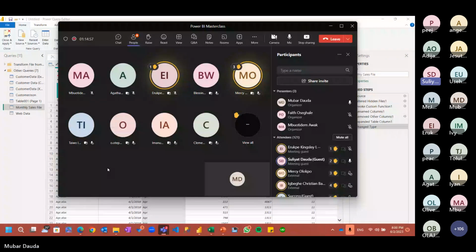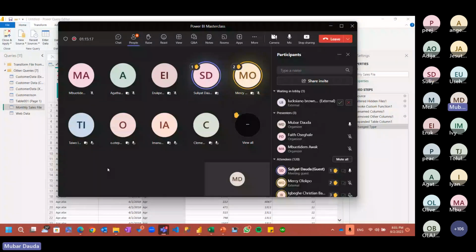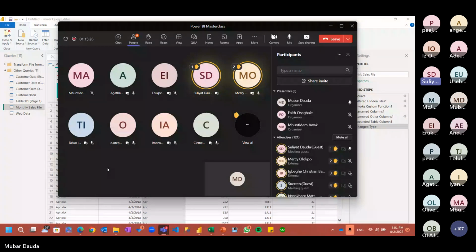So my question is more or less like that of Eric. Sorry if I didn't pronounce your name very well. For folders, we have the data in different folders. What if we have the data in Excel in different sheets? Does it work the same way? Do you understand my question? Yeah, I understand your question. Like we have different file extensions. So in Excel we have sheet 1, sheet 2, sheet 3, sheet 4 like that.